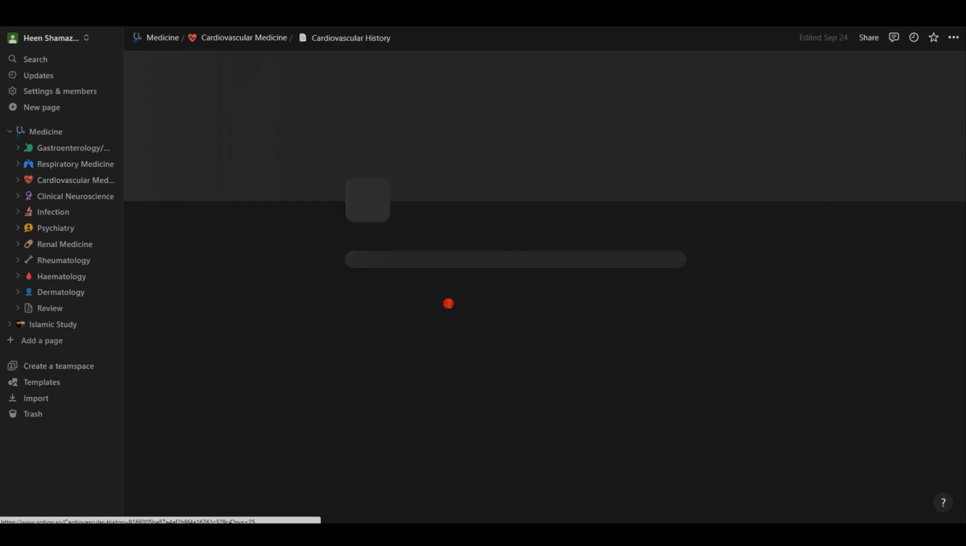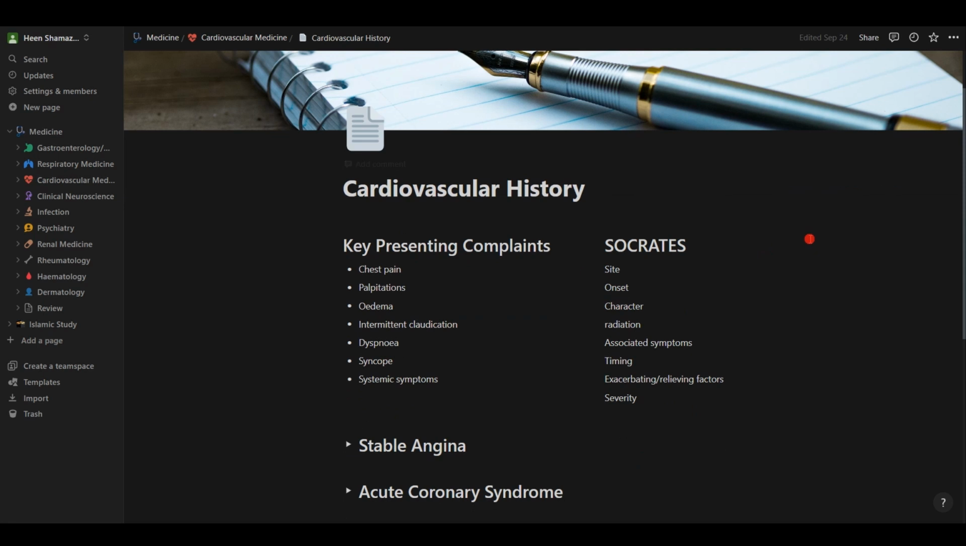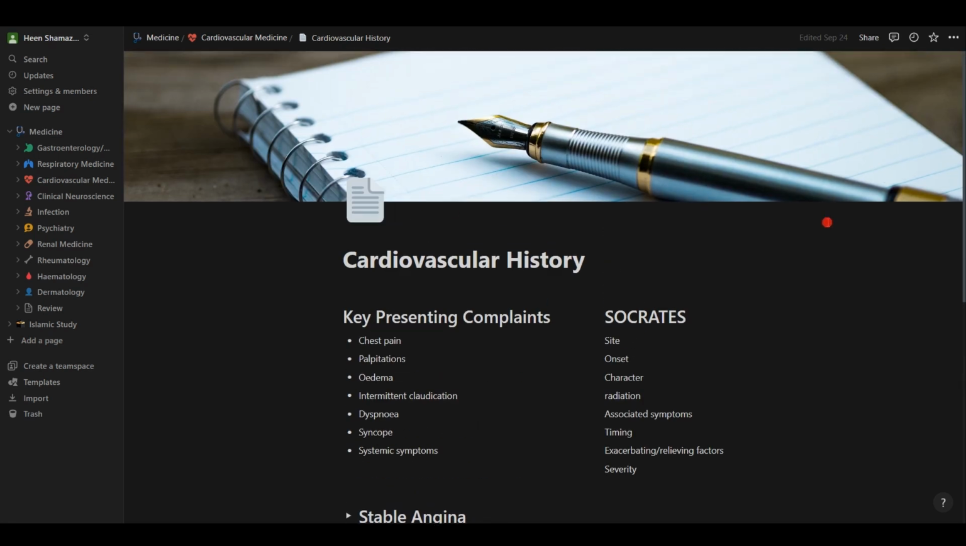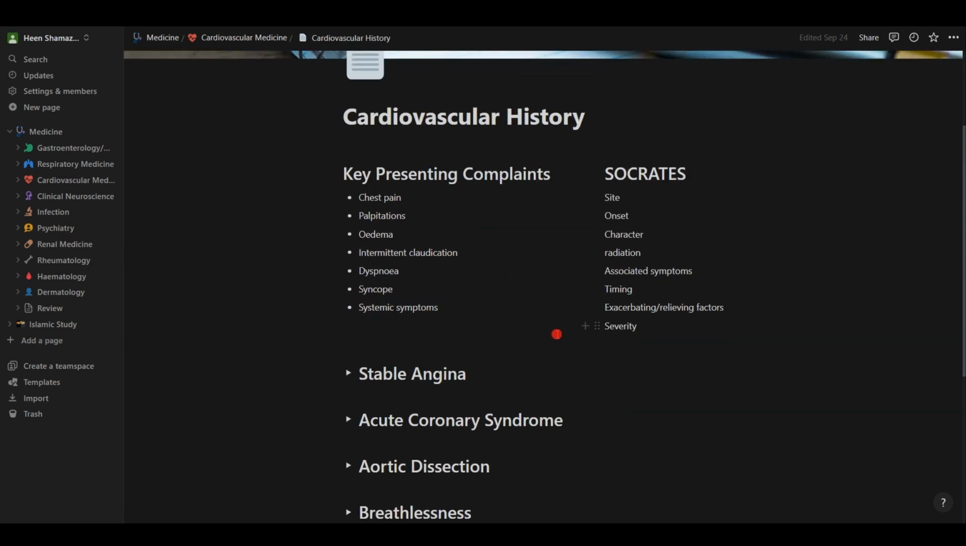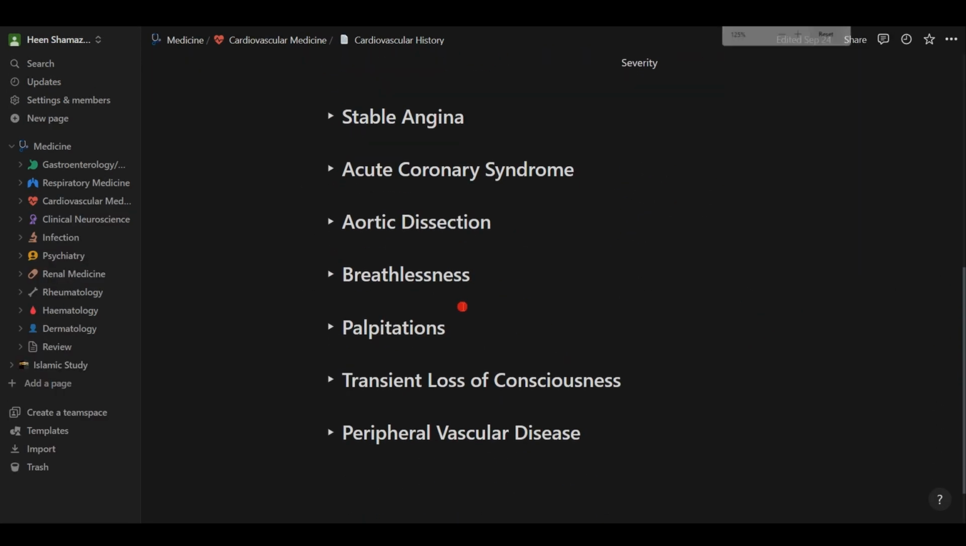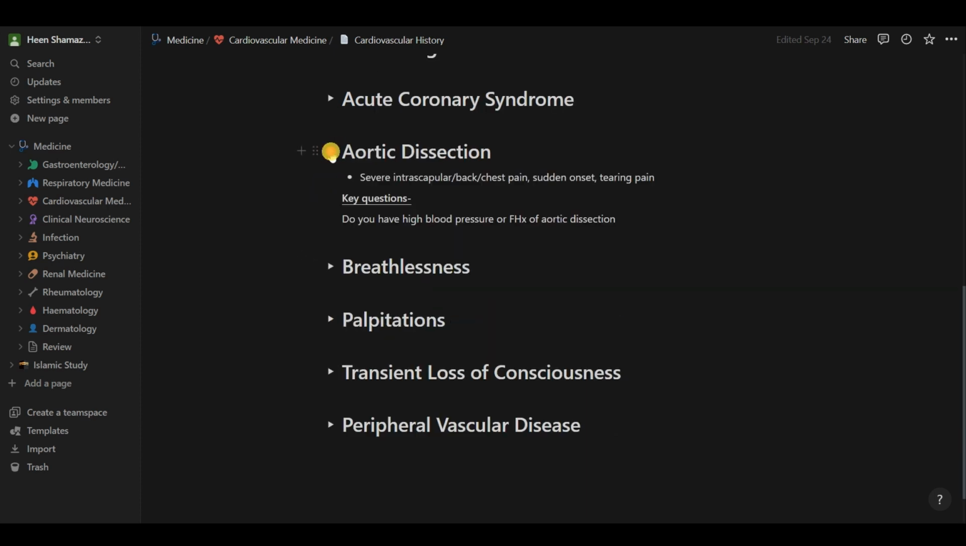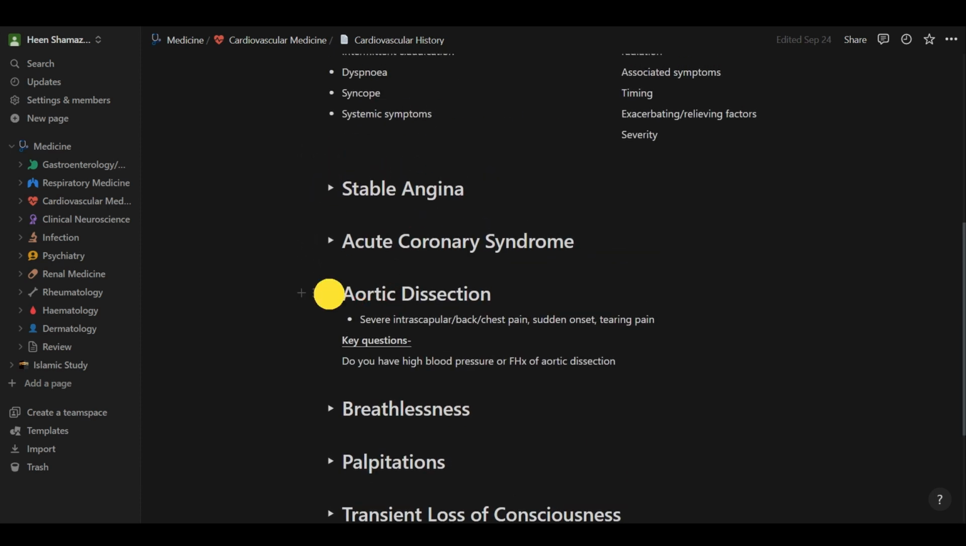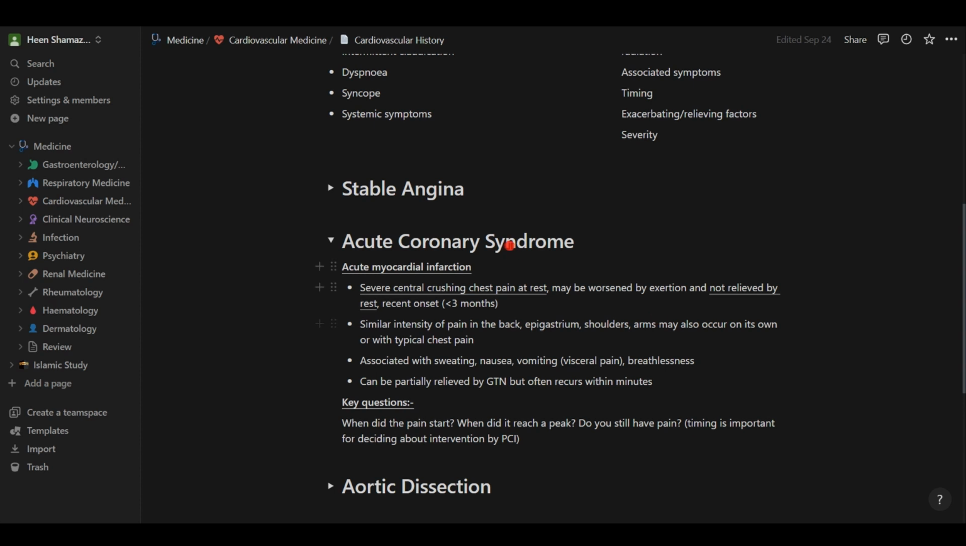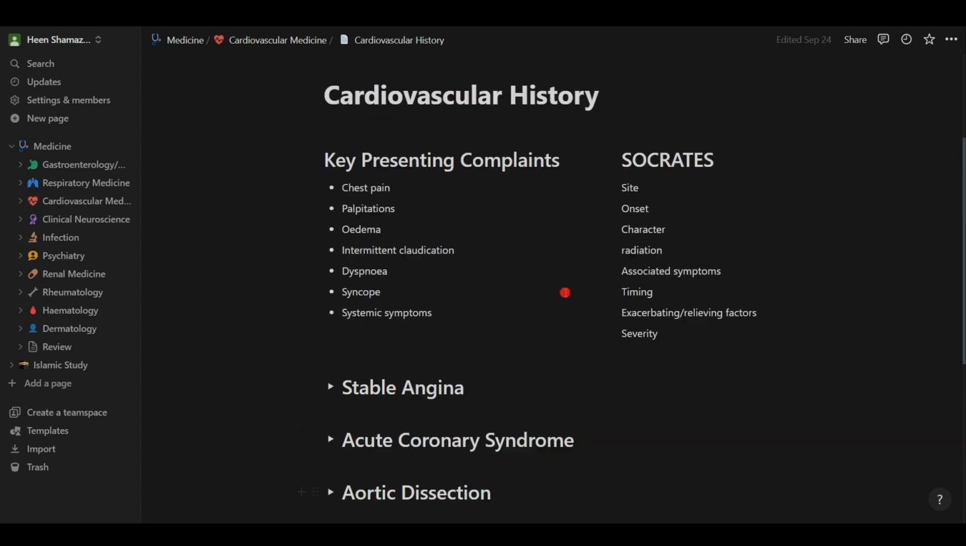And again, you can see that the history, I quite like the history on the cardio just generally, because the teaching was better on this topic. So I was able to make better notes. But I'm trying to make use of more of the space, and I've got some of the common presentations and the key questions to ask. And again, it's really good to have this toggle feature because I can just test myself easily.